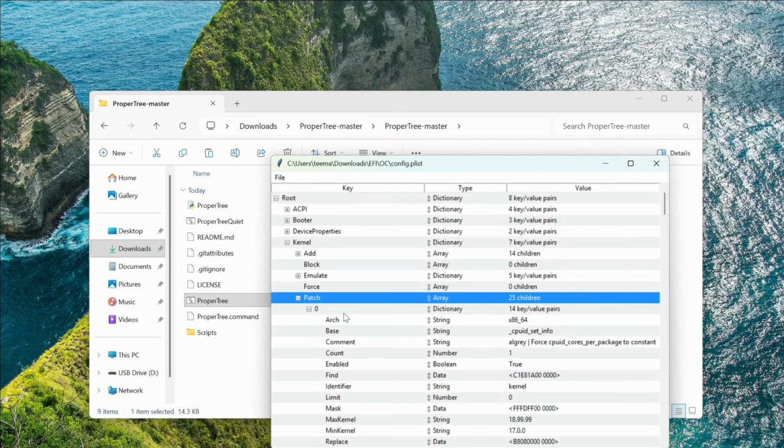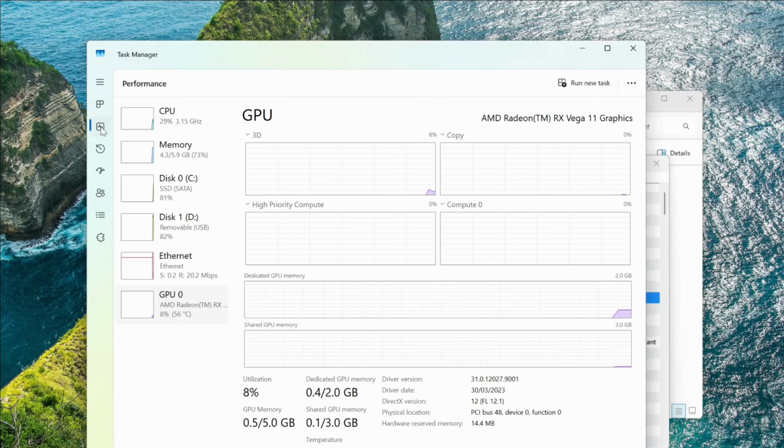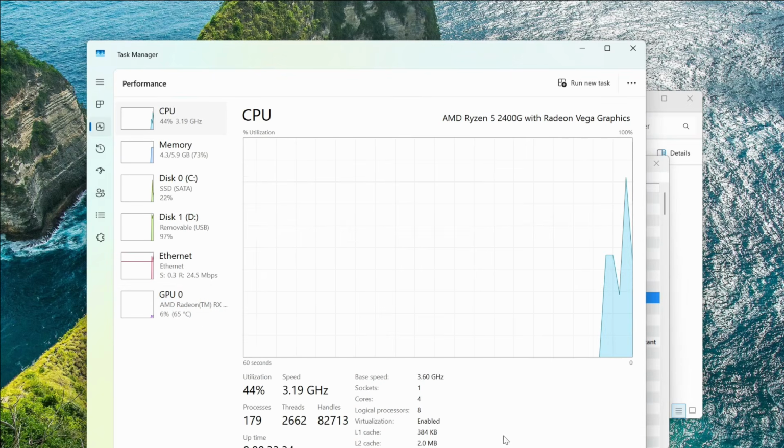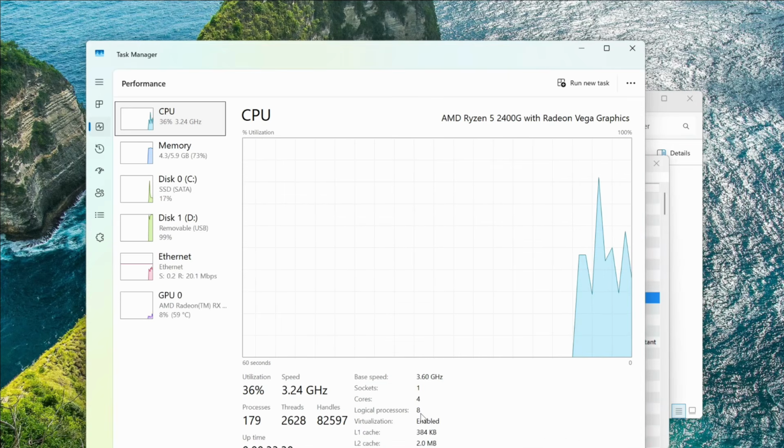For AMD CPUs, you have to specify how many cores your processor has, since we are using the same EFI for all AMD processors. So now if we go to Task Manager again, and under Performance, go to CPU, you can see my processor has 4 cores and 8 threads. So the processor core count is 4.